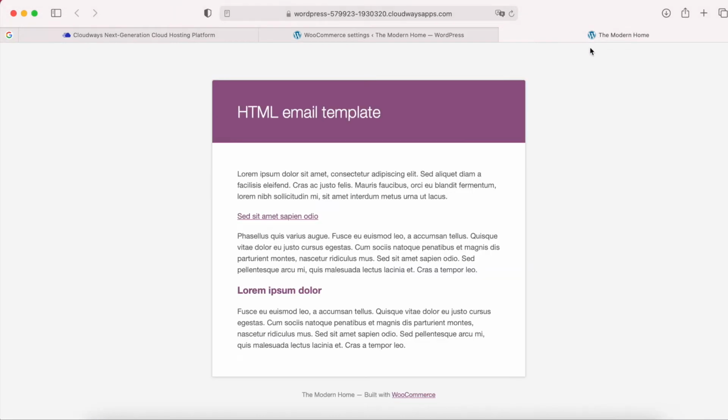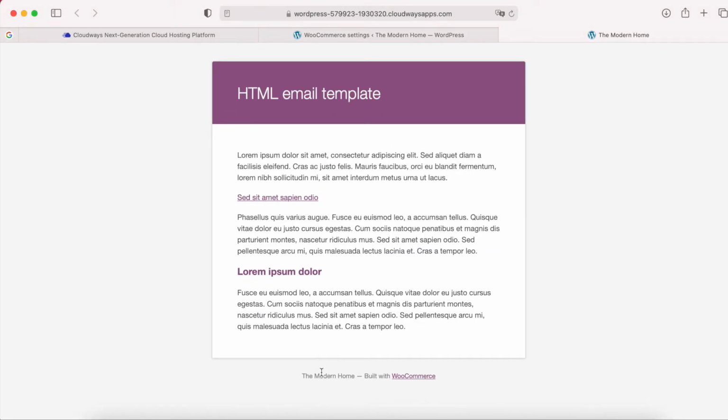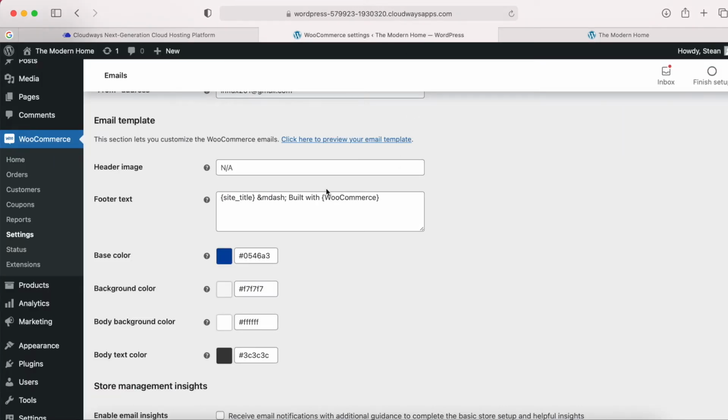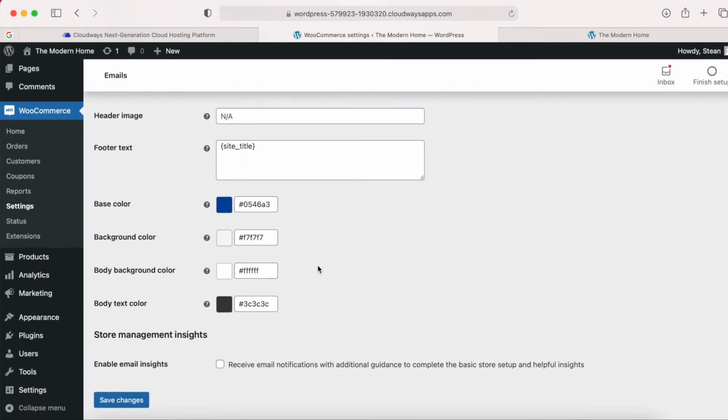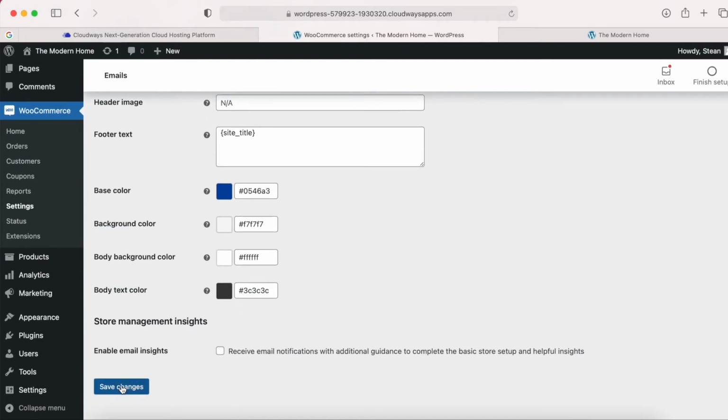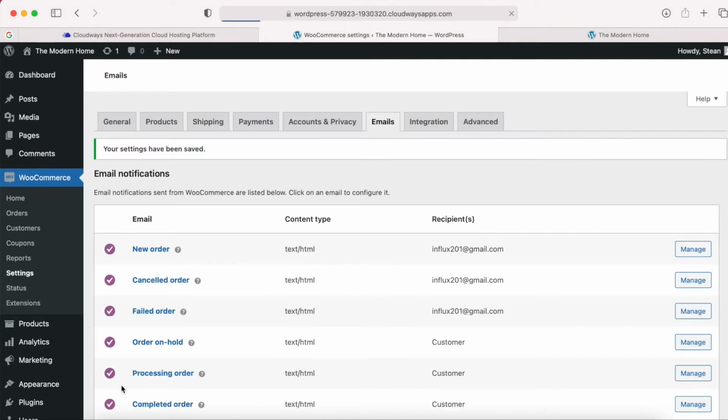What else do we want to change? Not really much, but the footer of this email, it says built with WooCommerce. So we want to remove this built with WooCommerce thing. We can do that here by footer text. Remove all of this so that you only have the site title. And then if you made changes, click Save.